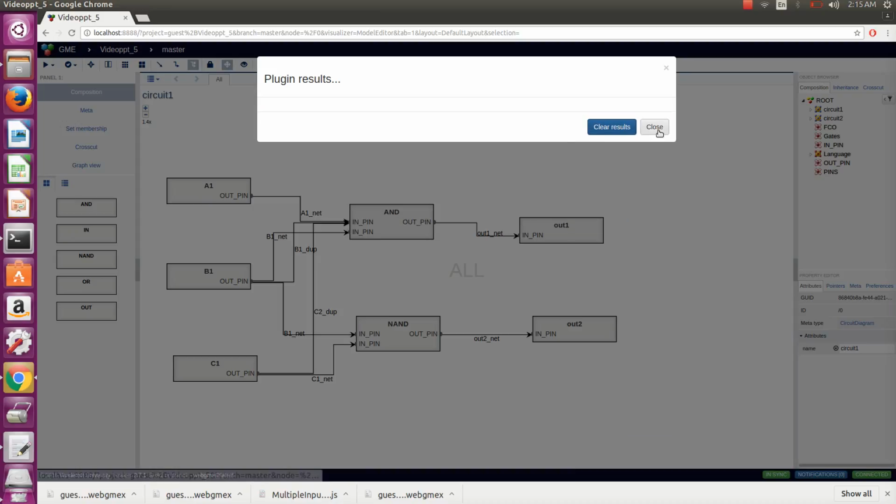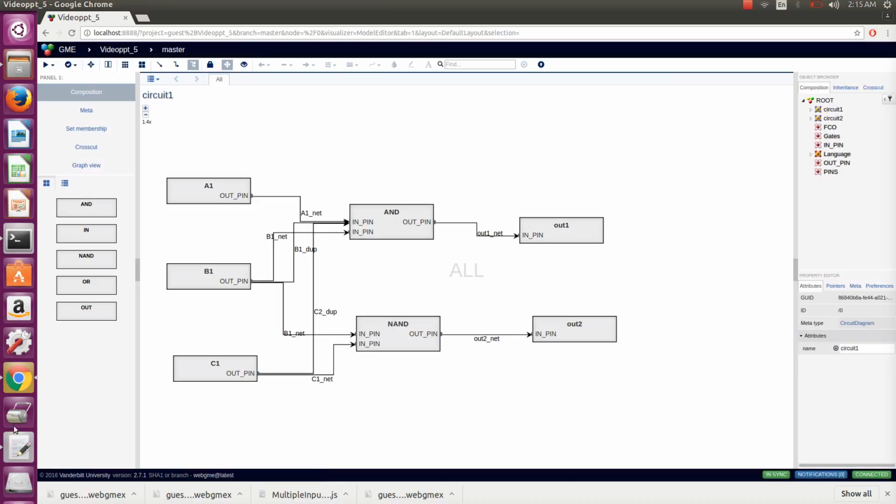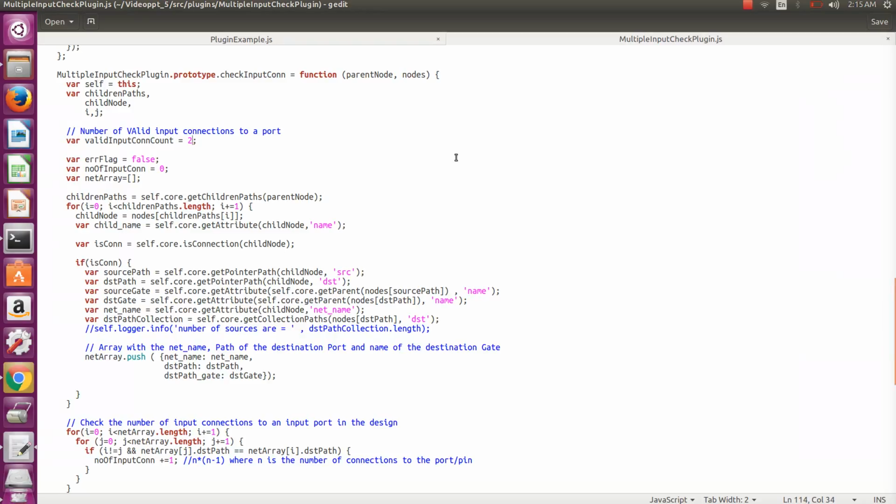Clear results, close. So this plugin can be run for multiple values of valid connection count. Changing this according to your preferences, you can validate any design for multiple connections for your input ports.